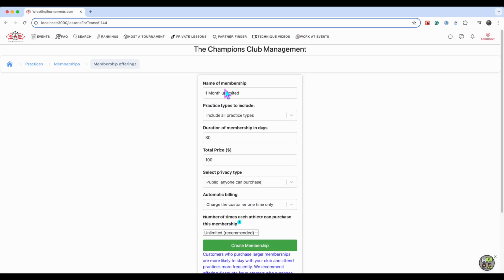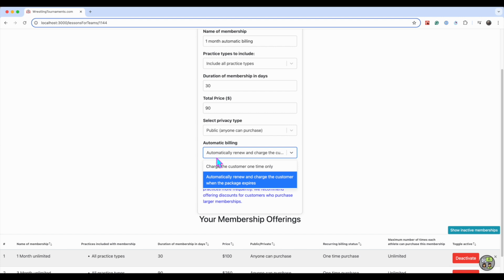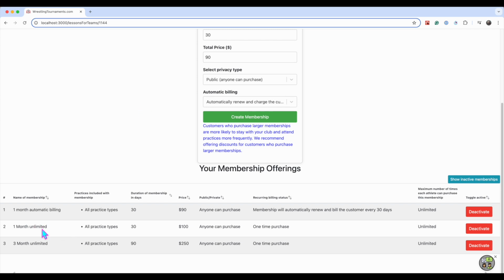I could also go ahead and set up a 3-month unlimited for $250. Maybe I want to set up 1 month automatic billing where they're only charged $90 automatically every 30 days. I would select automatically renew and charge the customer when the package expires. Down below, you can see all of the products you've created. Let's show you a few other things.